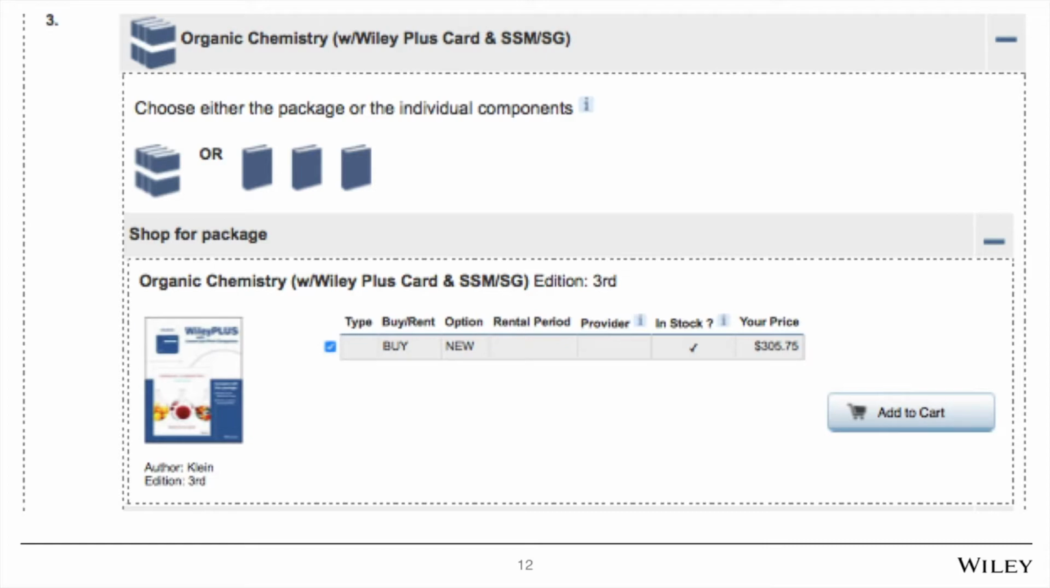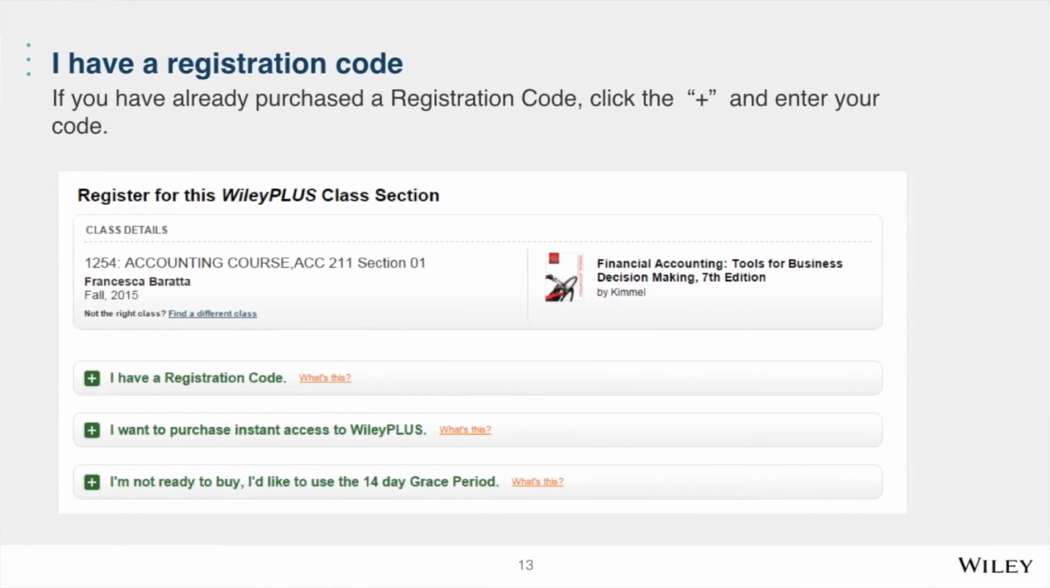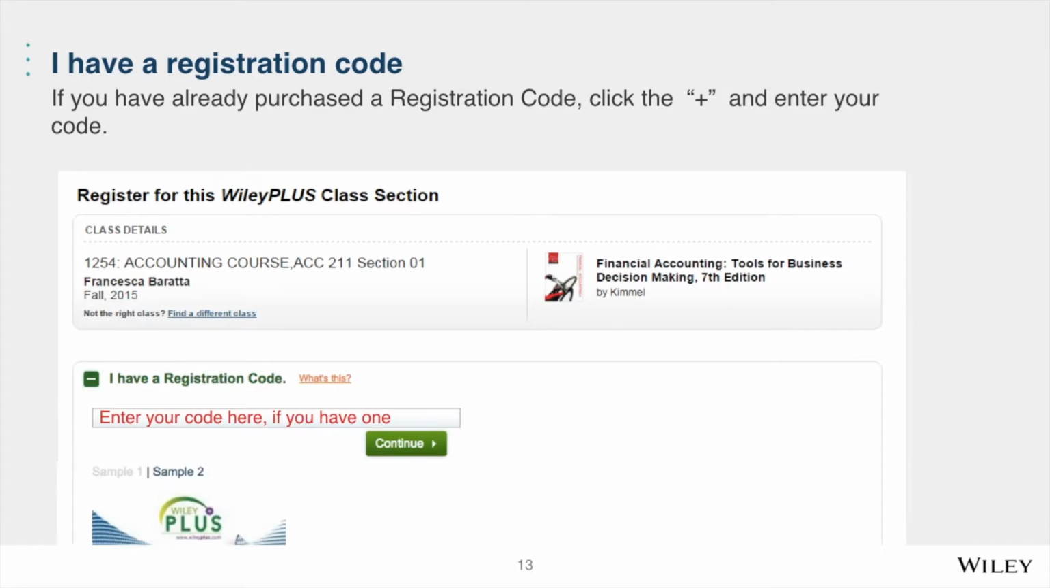Third option is the WileyPLUS access with the Solutions Manual Study Guide, as well as the ebook. If you already have a registration code, just put that in and hit continue.